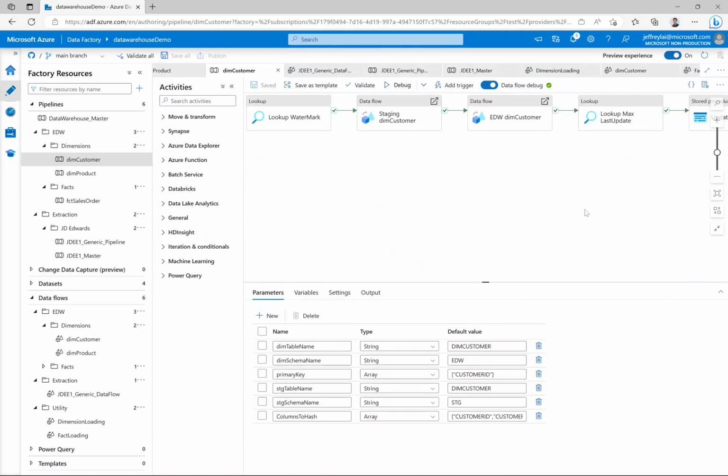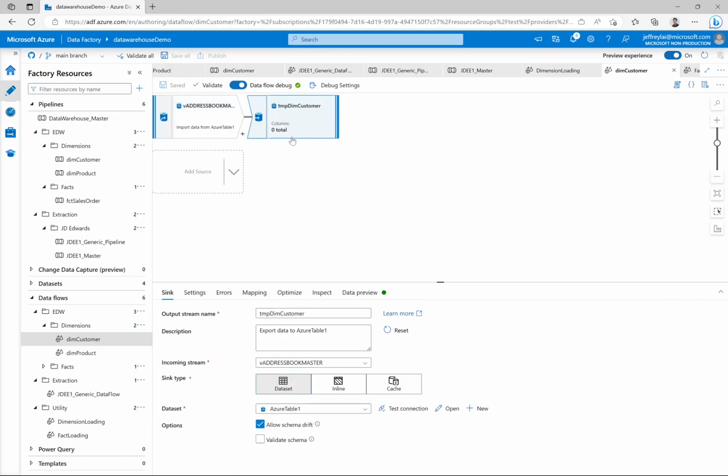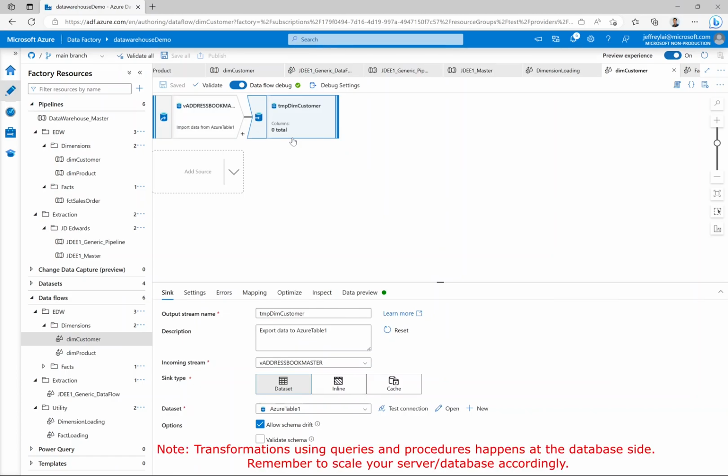For my other dimension, you will see a more stripped down version of the previous pipeline. I've hard-coded the parameters instead of retrieving them from a metadata table, and in my staging data flow, I'm using a stored procedure to do all my transformations before syncing it into the staging table. Be aware that using this approach, you will be using the SQL database to do the transformation and not the Spark engine behind data flows. You thus need to consider if your database can scale to accommodate the power needed by the transformation.